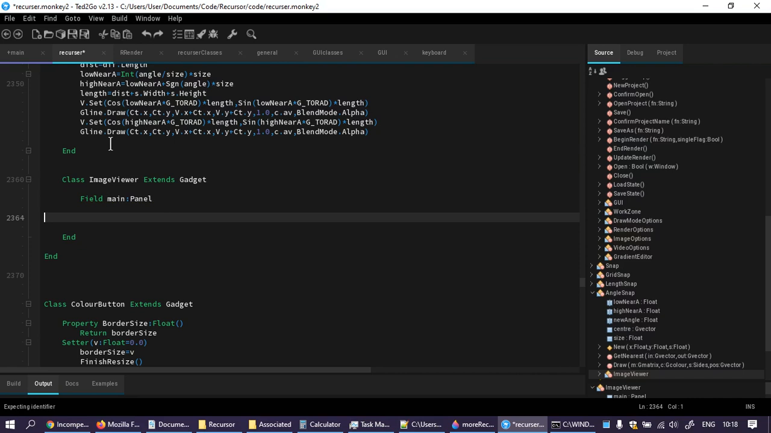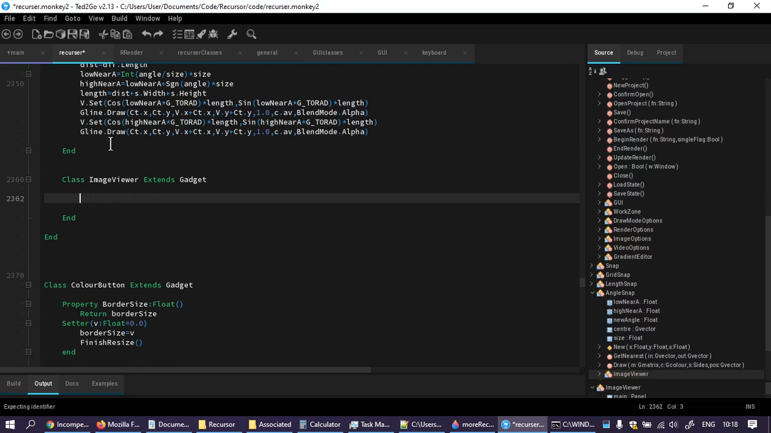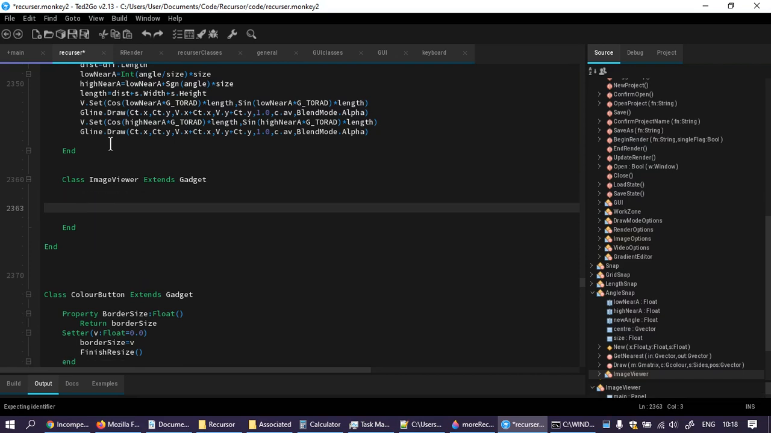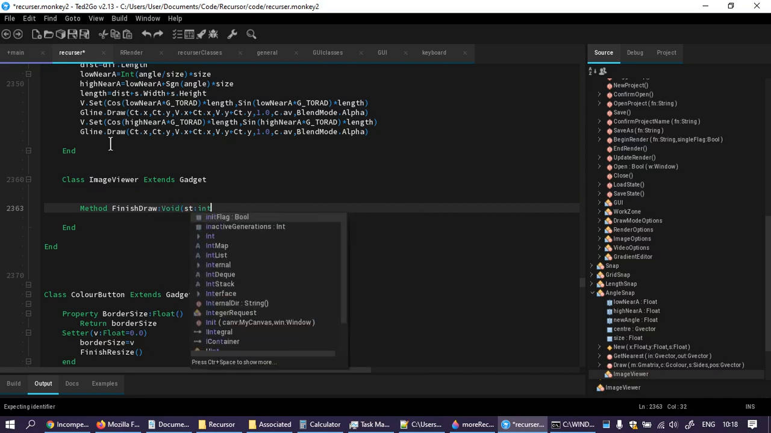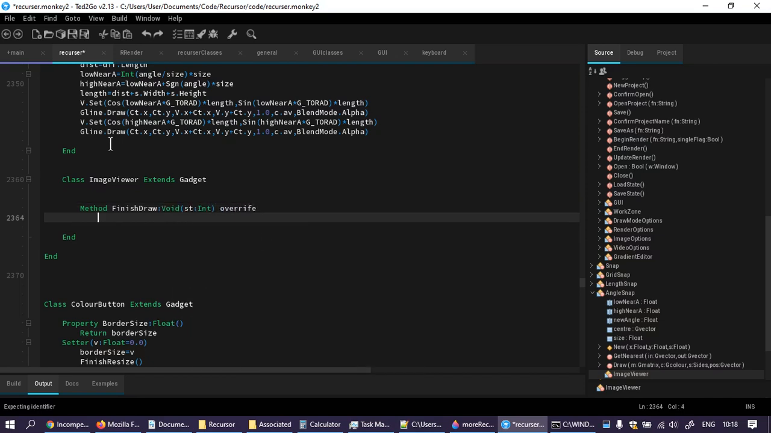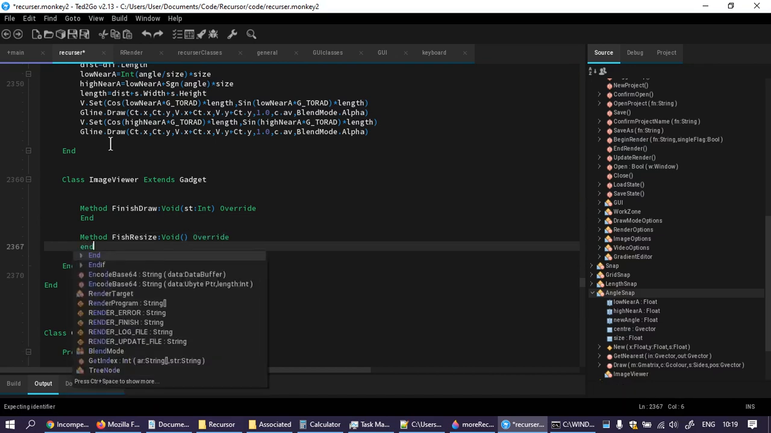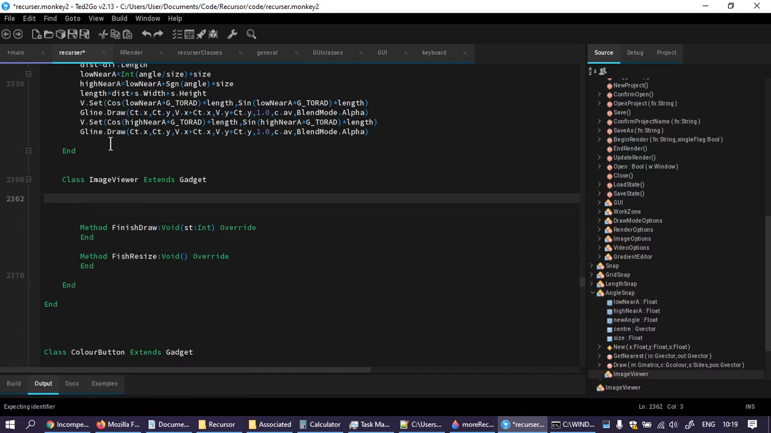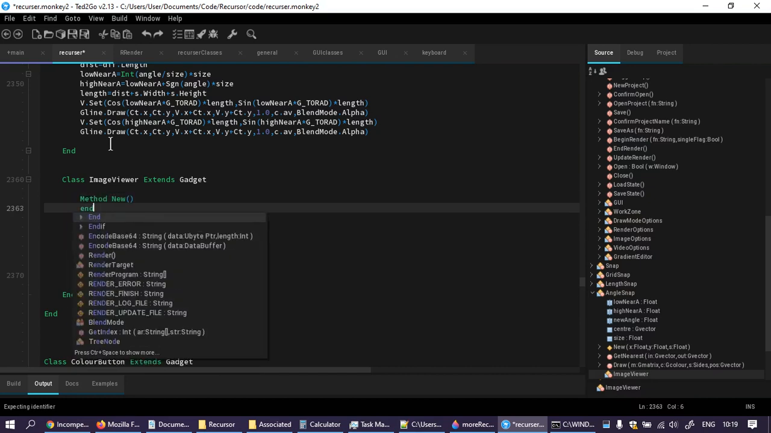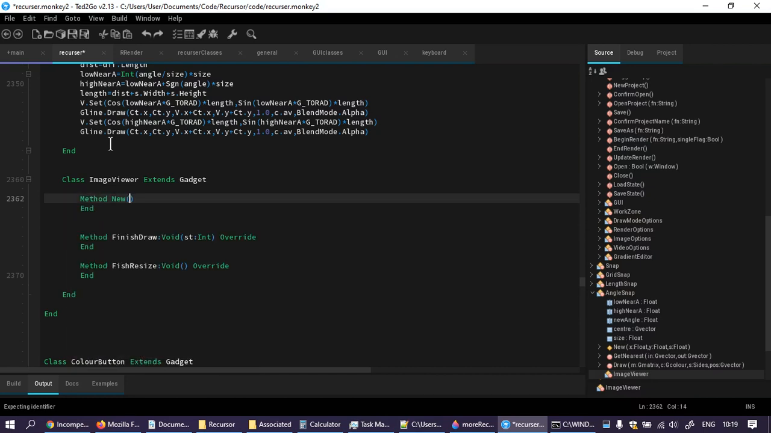In fact, for the time being, it will not be true. It will have finish draw, which I know takes this, I think, override, and it will have finish resize, it will have a new, and I don't know if I'm going to bother passing much to new.